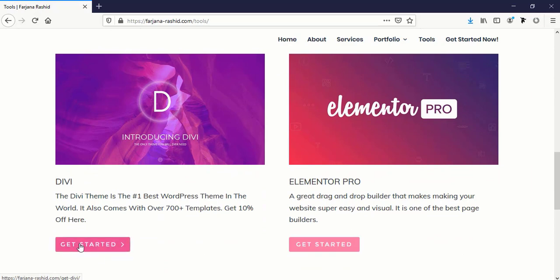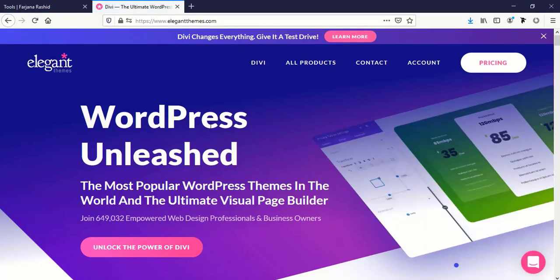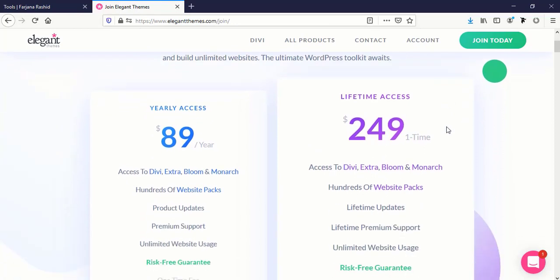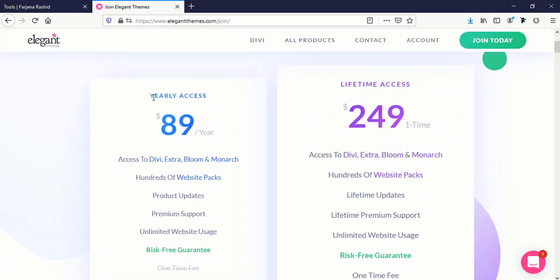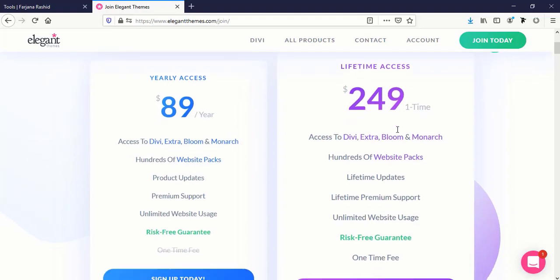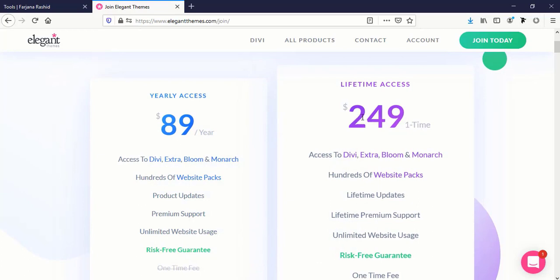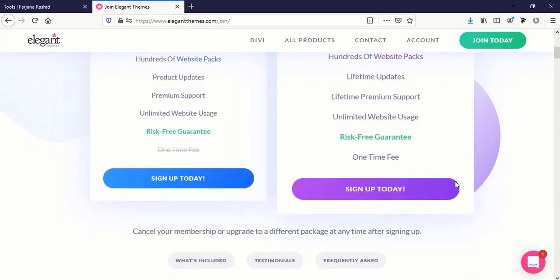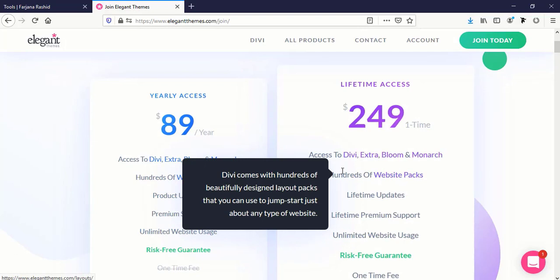Just click on Get Started and then go to Pricing, and here are two options. You can take it for yearly access, for a yearly price of $89 per year, and here is also another amazing part. You can also buy this for lifetime access. You can take it for lifetime with this price, and you can use it for unlimited websites and unlimited times. I have already bought it for unlimited times, so I'm just skipping it for this tutorial.